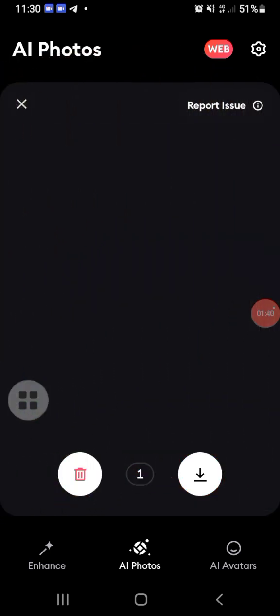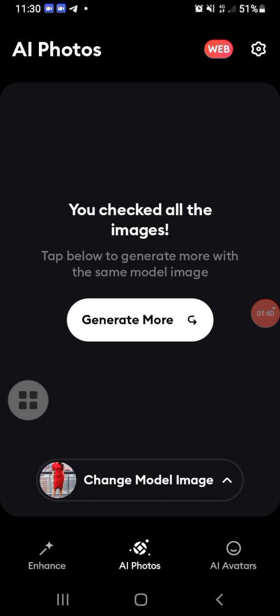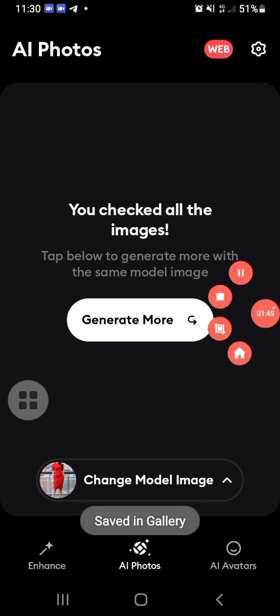Also note for first time users, it might take a couple of minutes for your images to be generated. Just be patient. And if you don't like the images, you can click on change model image, and you can click on generate more to replicate the images you want. All your images will be saved in gallery.